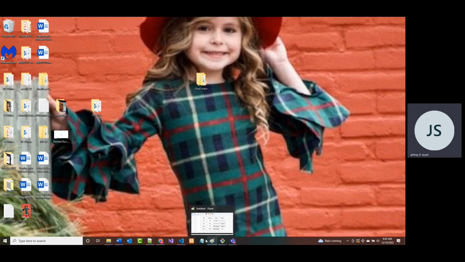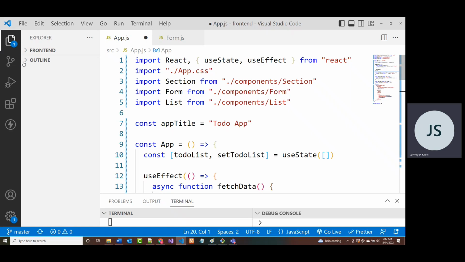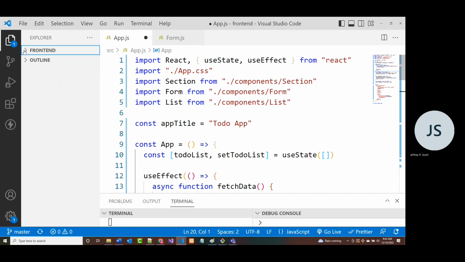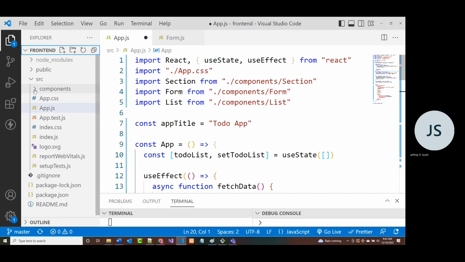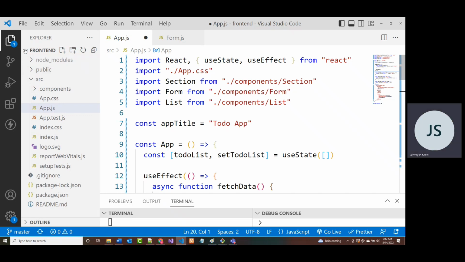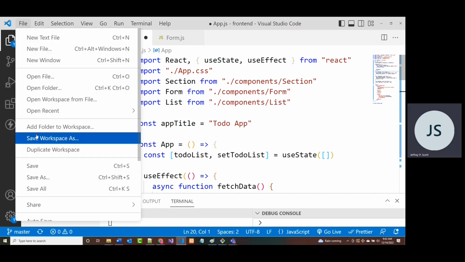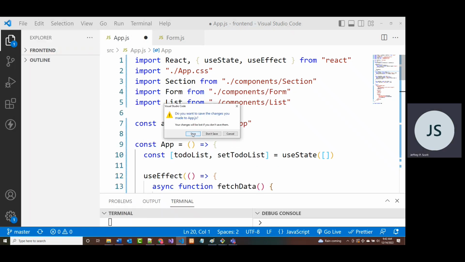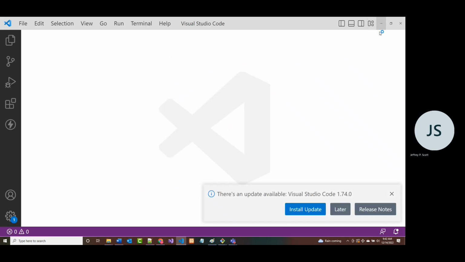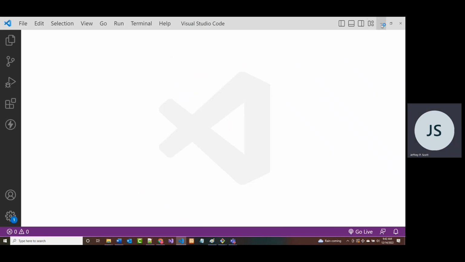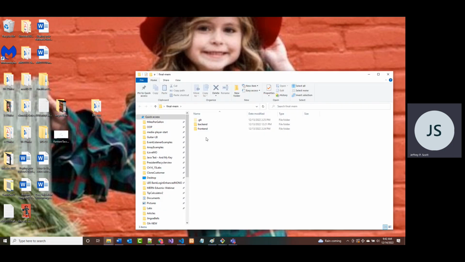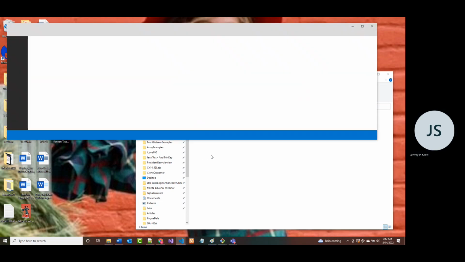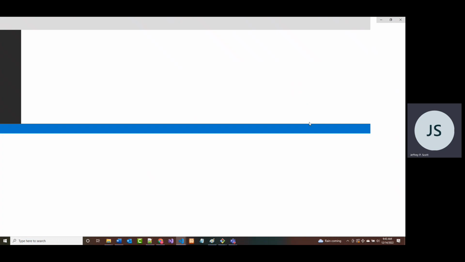what I'm going to do is I'm just going to close Visual Studio Code because, like I said, I can't see it right now. And I don't know why, but I'm going to do a File, Close Folder. It asks, do you want to save the changes? Yes. All right. And now I'm going to come back into here and open this up and do an Open with Code right here. And we'll see if we've got it now.